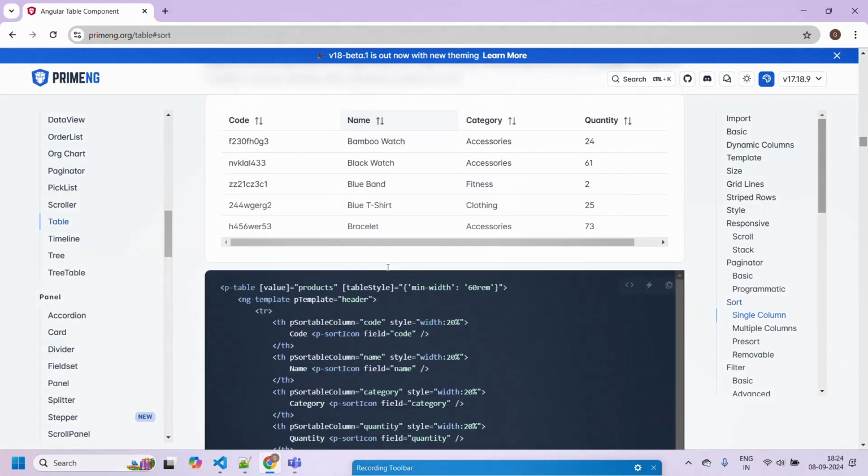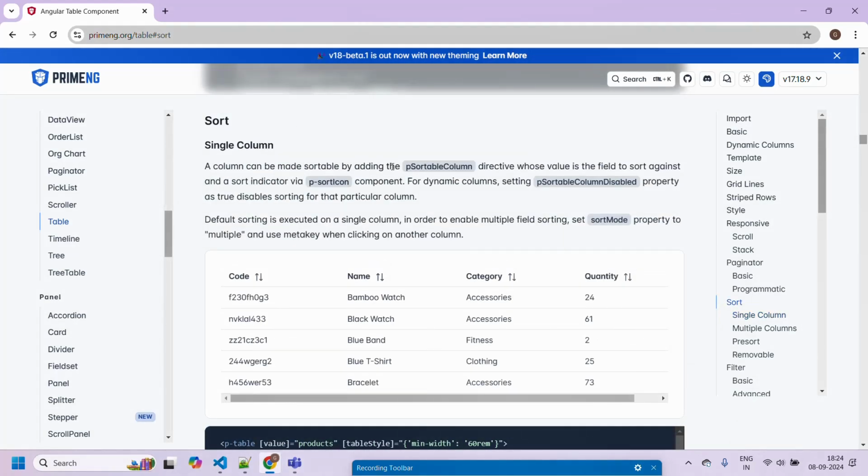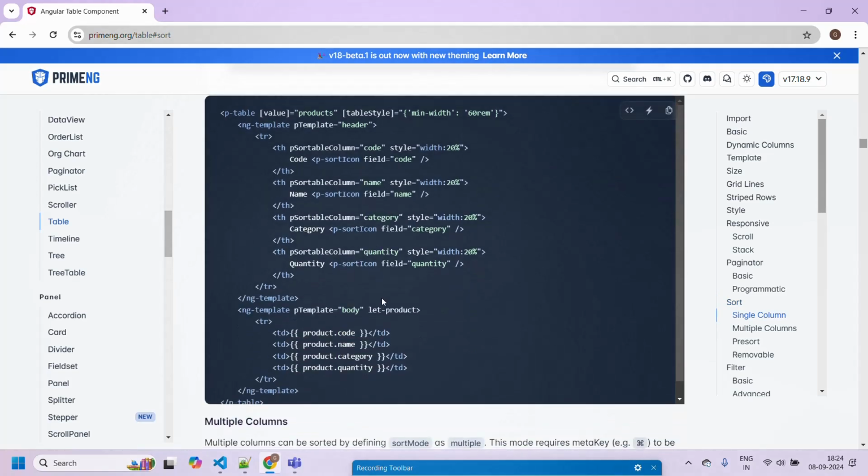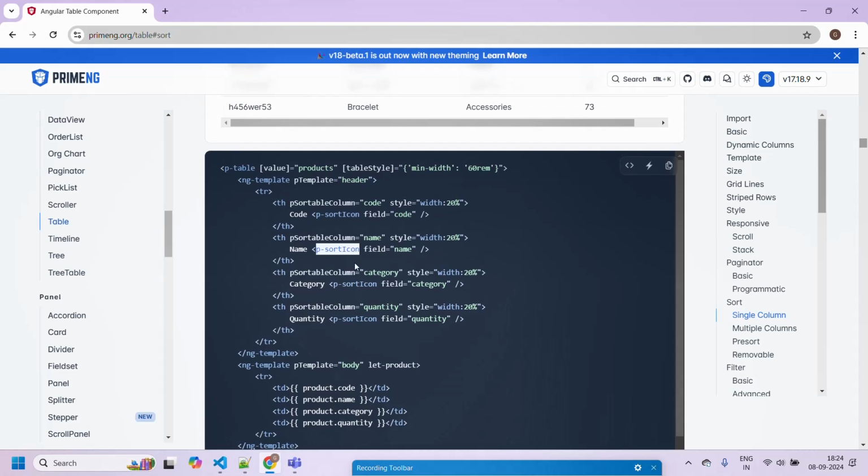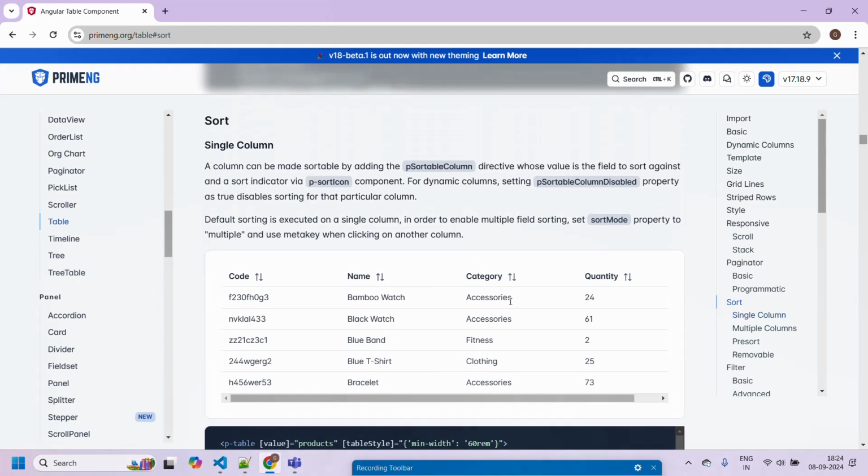A column can be made sortable by adding pSortableColumn. We just need to use the pSortableColumn directive, and then the sort indicator with the p-sortIcon. We just need to make some modification in our code. Here we have the p-sortIcon, and that's it. And whatever category we have, that field we need to add to pSortableColumn field, and then it will be sorted automatically. If you see here, it is automatically sorting. The same thing you can do in your project also.